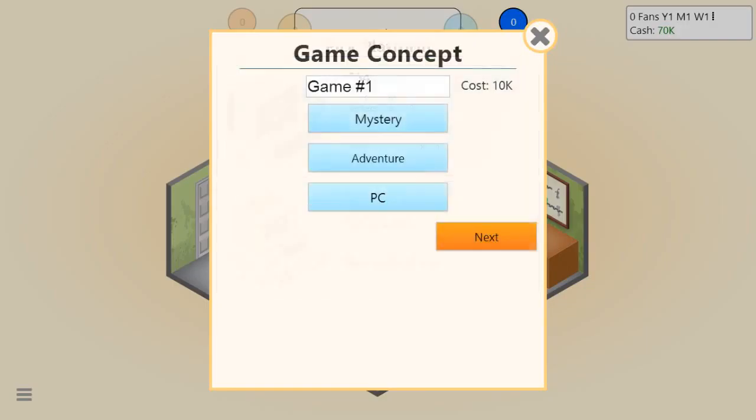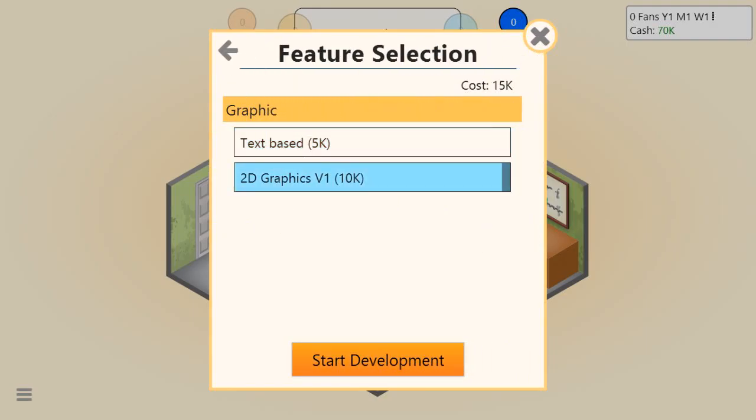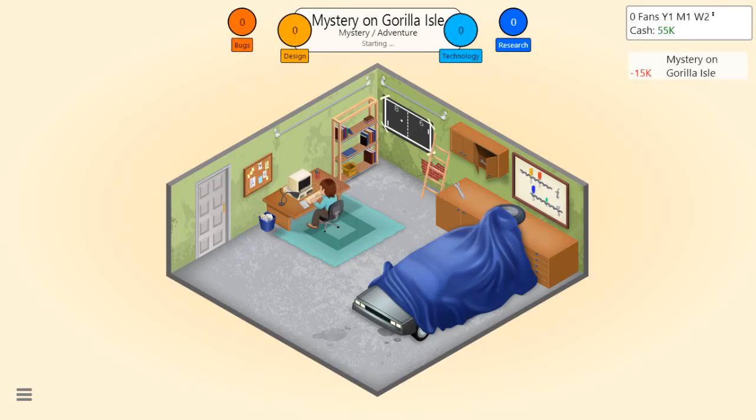And because we don't have that much money, we're going to go with the PC because it's cheaper. And we're just going to call this first game Mystery on Gorilla Island. Gorilla Isle. Make it 2D graphics. Sure, it'll be more costly, but it will do better.